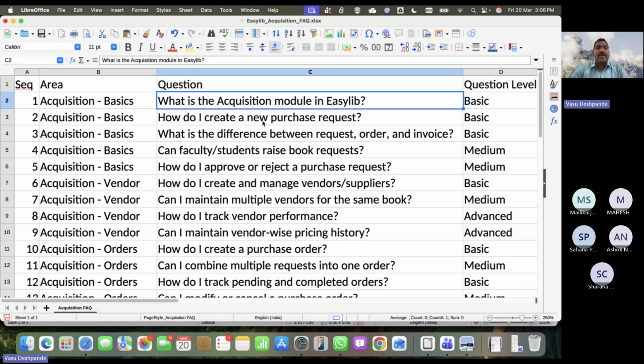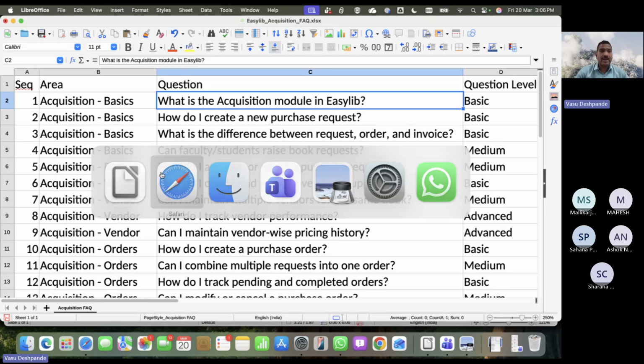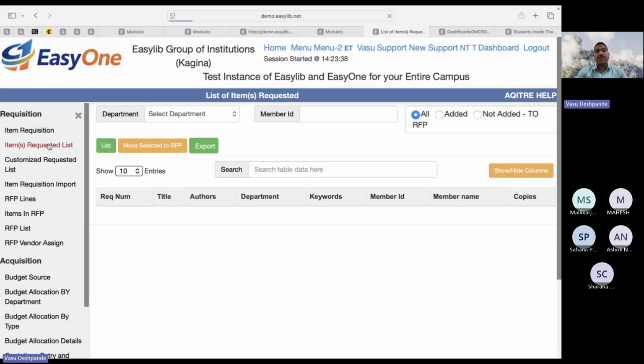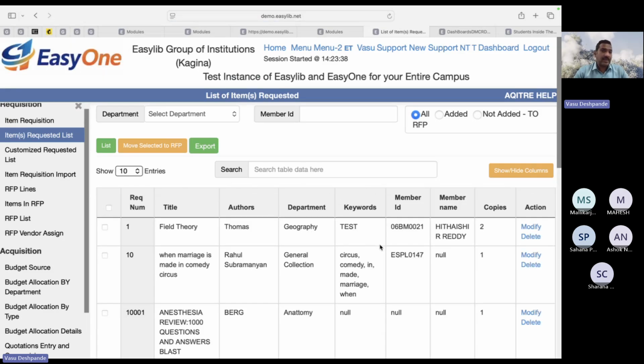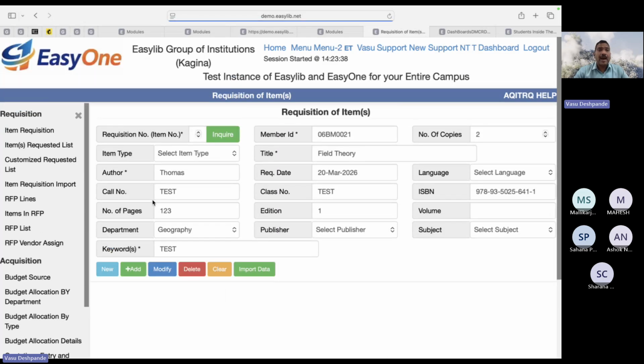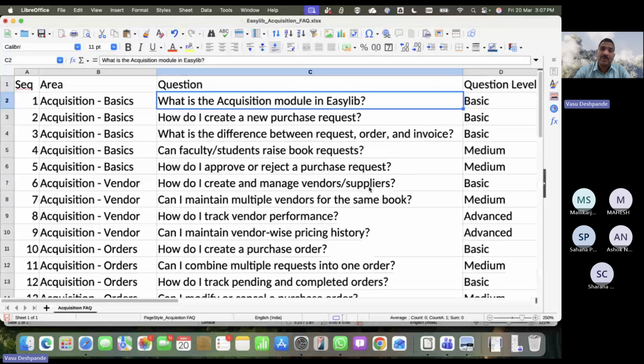How do I approve or reject a purchase request? It's again very simple. The librarian will be able to see the list of the books that are requested over here. The librarian will be able to identify the ones that he or she would want to purchase, and if it is approved, then she will be able to add it to the request for purchase, that is the RFP queue. And if it is not going to be approved, then you can put a remark saying that it is not approved, and send it back saying that, okay, this book already exists, so we are not going to purchase it.